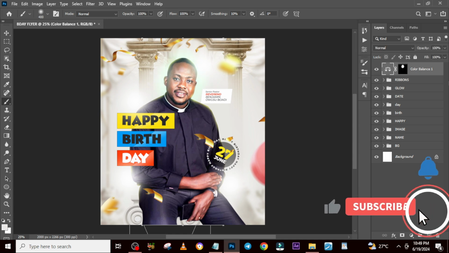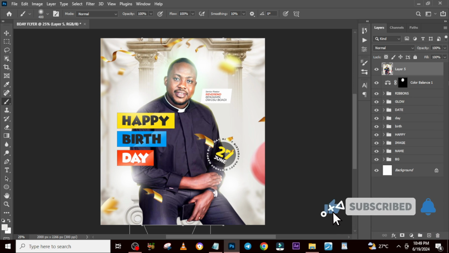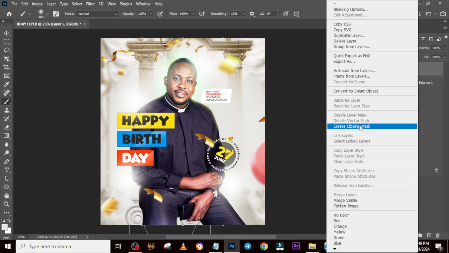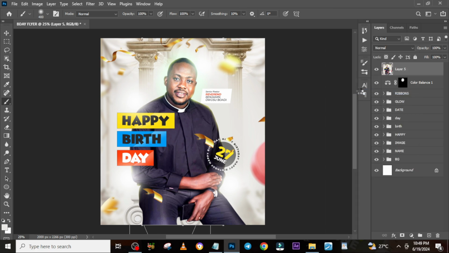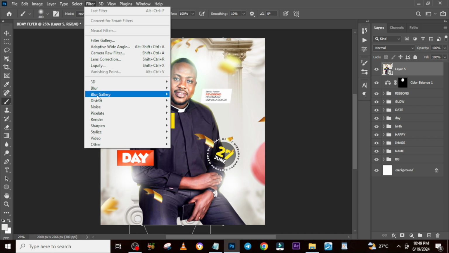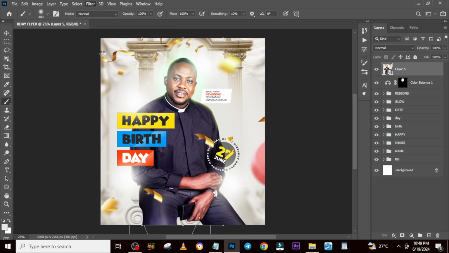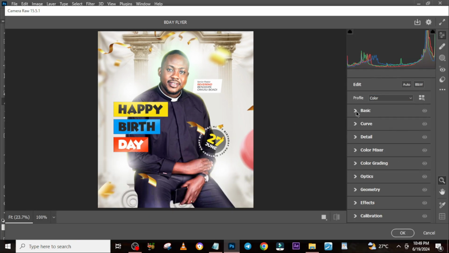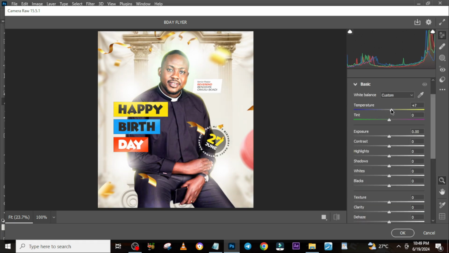Good. Now Ctrl Alt Shift and E to merge everything together. Right click it and then convert to Smart Object. Nice. Now we also want to go to filter, and then we want to go to camera raw filter. But let's go to basics. Let's set this.